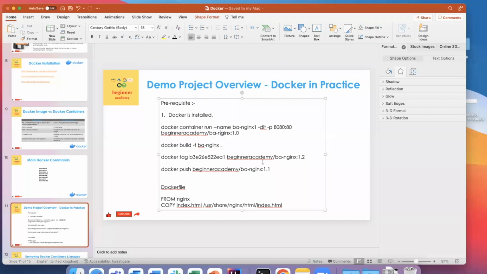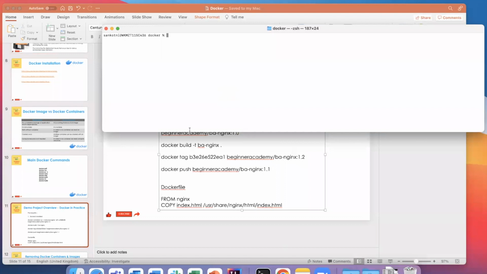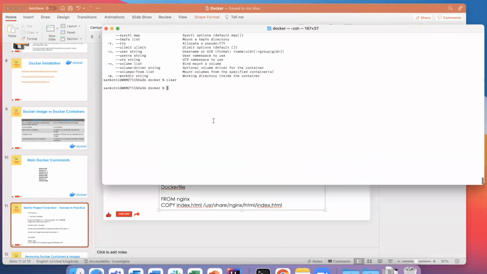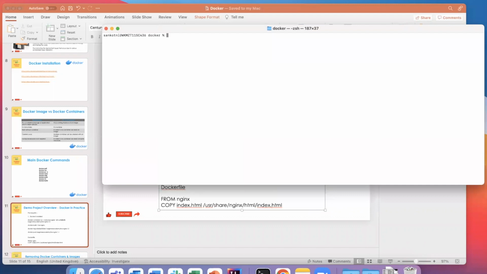I'll show you. I'll just copy this basically. Let me open up one terminal. If you see here, I'll try to explain the command. Docker is the Docker command. Next is container, so what I wanted to run is a container run command, and this is the name I wanted to give it.